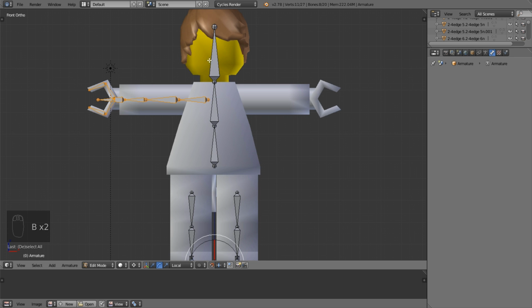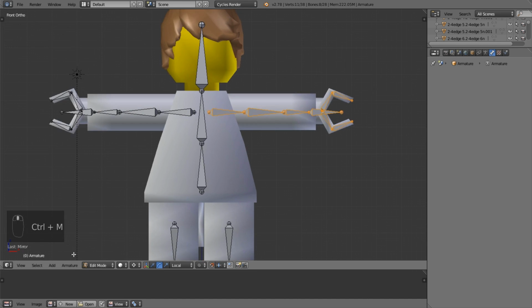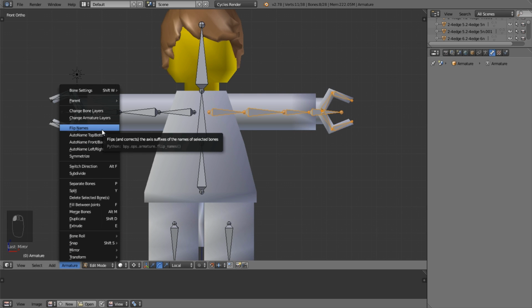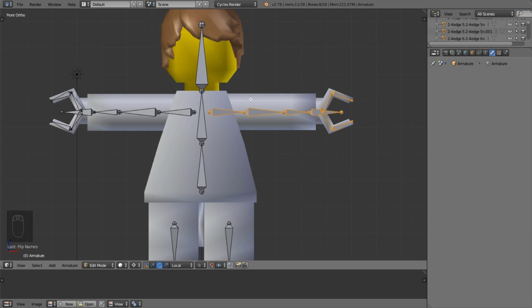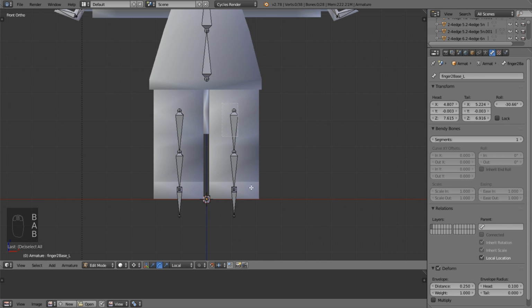Make sure nothing else is selected. So Shift D to duplicate, Control M, X, and now click Flip Names, and you'll see that the names have all been flipped to L. This is why we do underscore L, because you can do that. So for the same reason, I'm going to get rid of these bones and just work on these ones.